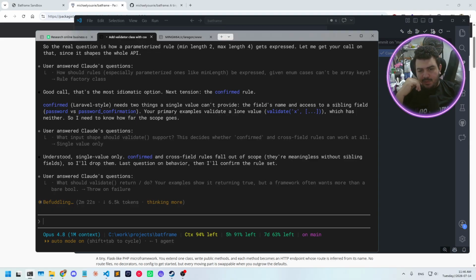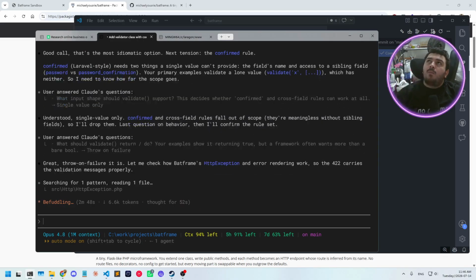Confirmed and cross-field rules fall out of scope. They are meaningless without sampling fields. So I'll drop them. Okay. Okay, that makes sense. Maybe we can figure out another way to handle this later. But the next thing will be after adding the validation, like the single value validate, is to add validate all or validate many, I guess.